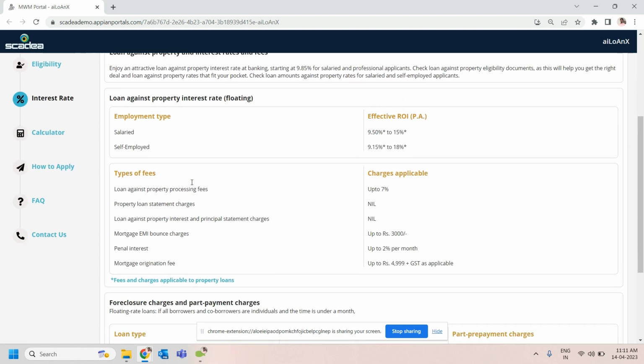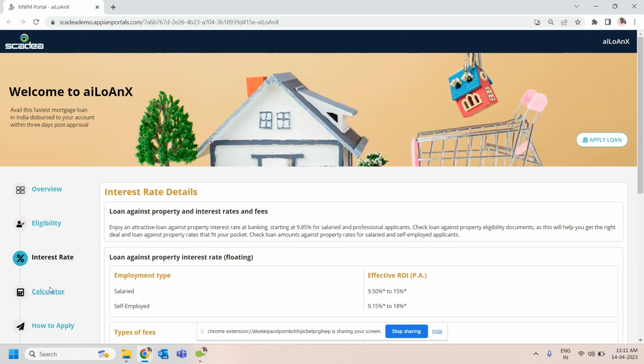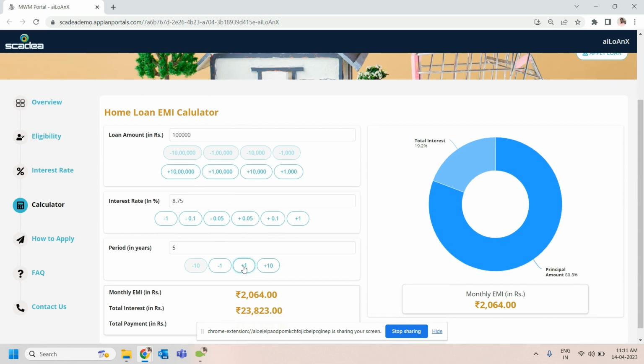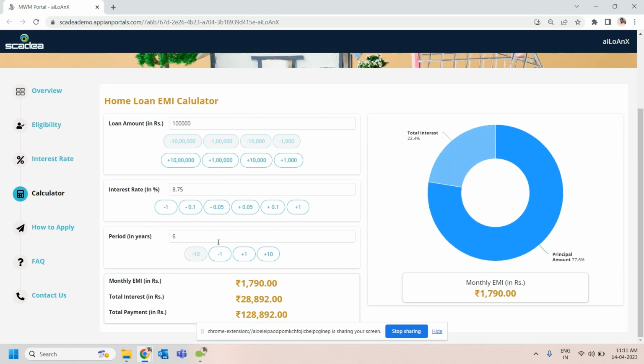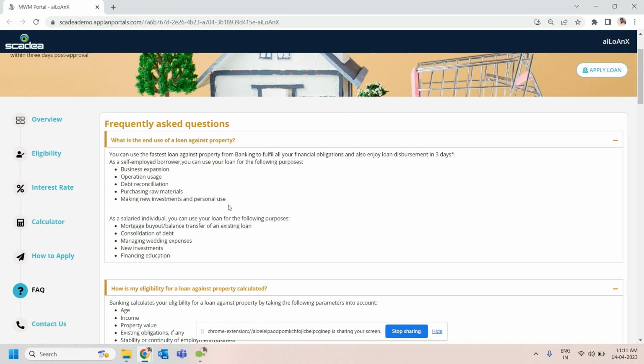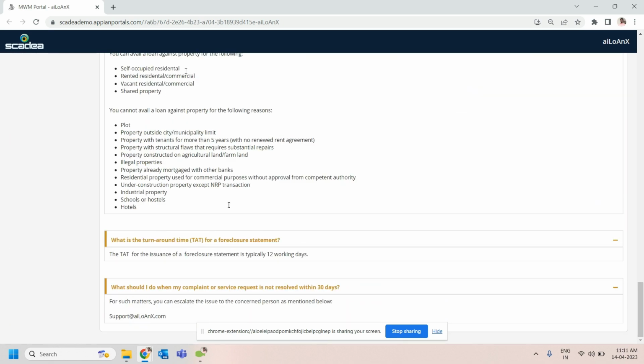They can check the different types of interest rates that we are proposing. They can check the calculator section, where they can check the EMI amount for the mentioned amount, time period, and interest rates. And they can move on to how to apply, where they can see the various ways to apply for the new loan. They can see pre-answered questions for frequently asked questions in here. And if they're not able to find their answers, they can reach out to the support team as well.